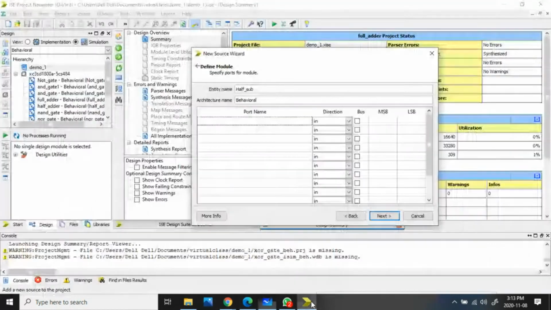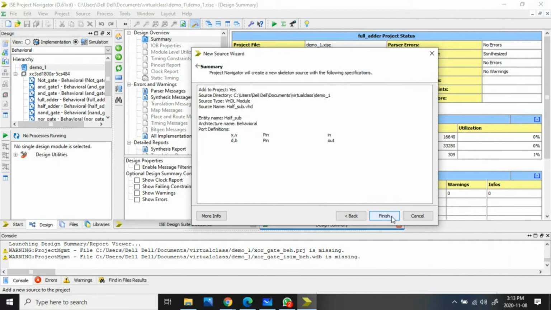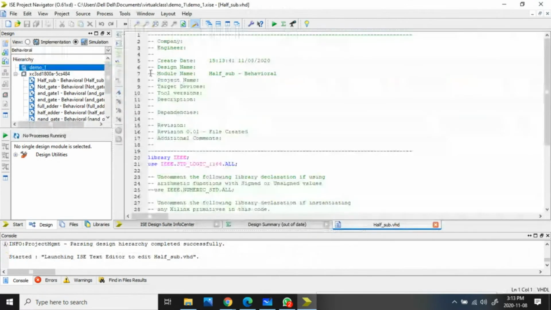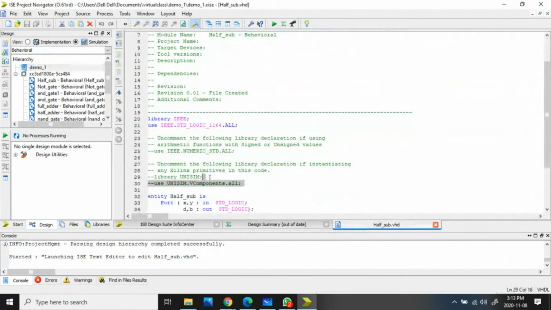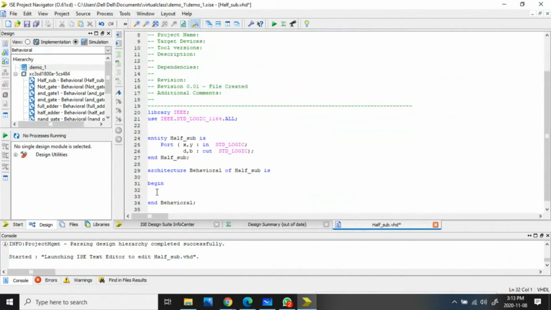So input is X comma Y, and output is difference comma borrow. Okay, this is case insensitive, so you can use any case here. Next, finish. So here we create our general programming VHDL program. Okay, begin.